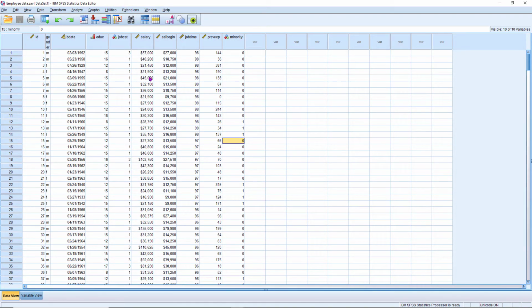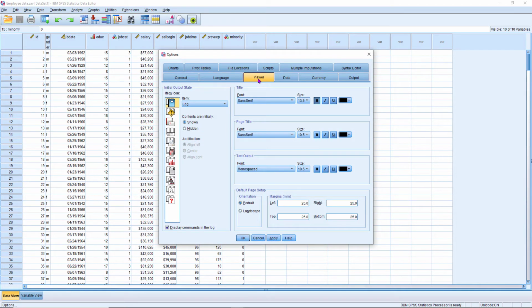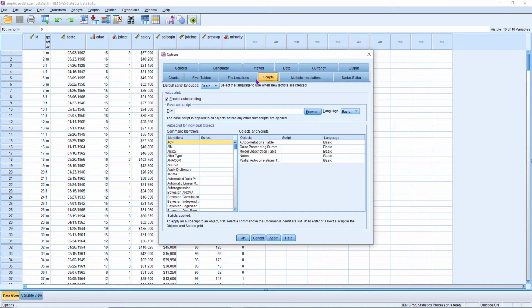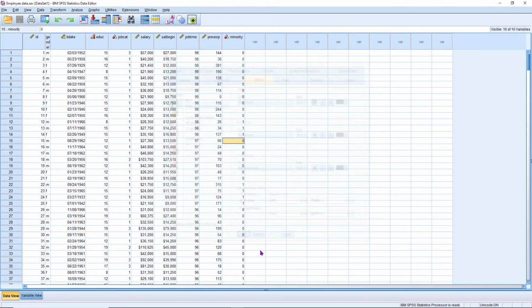Now move to this main window, then move to Edit, select Options. Here you can see these different tabs. So move to the Viewer tab here. You can see Viewer, and here, Display commands in the log. This is checked. If you uncheck this, automatically the displaying of syntax in the output window will be suppressed. That is disabled by SPSS. So uncheck this Display commands in the log checkbox, then click Apply, then click OK.